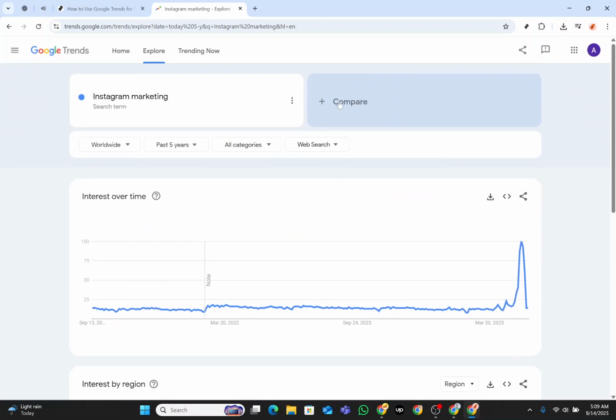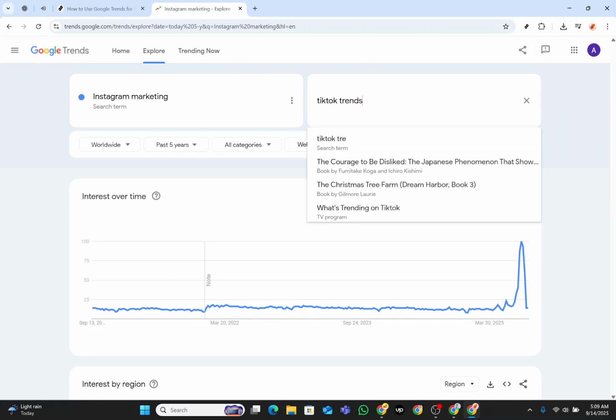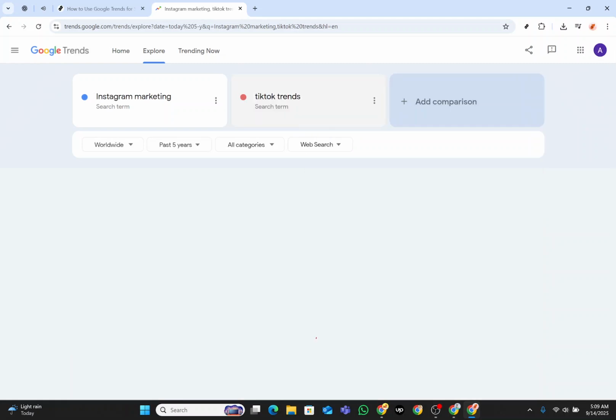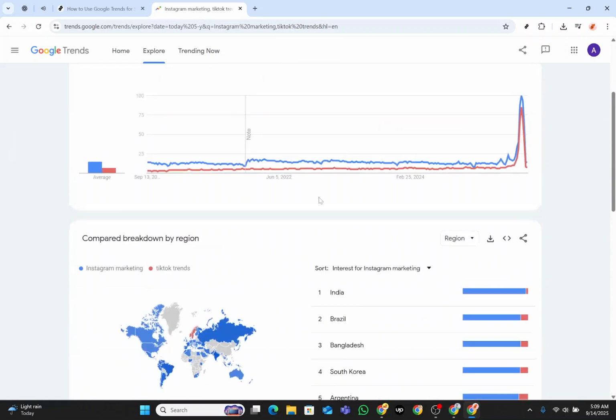Take it a step further by comparing multiple keywords. Click plus compare to see how different social media topics stack up against each other. This feature will highlight which topics are currently trending the most, providing clarity on your strategic direction.